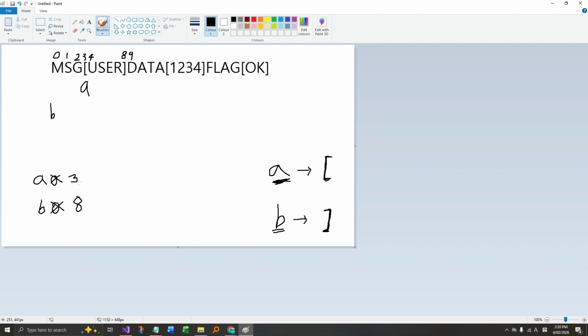Using the values of A and B, we perform the parsing process to get the user context over here. To move on to the next pair of brackets, which is over here, we update A to B at 1, which is 9, so that we can find the next pair of brackets, especially for the left bracket from index 9.